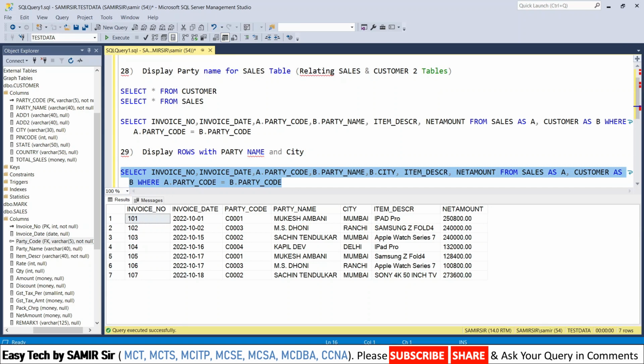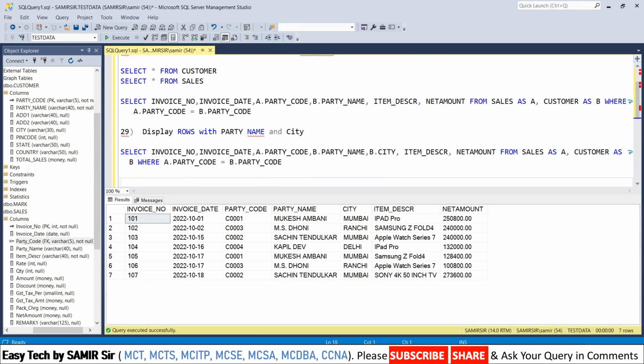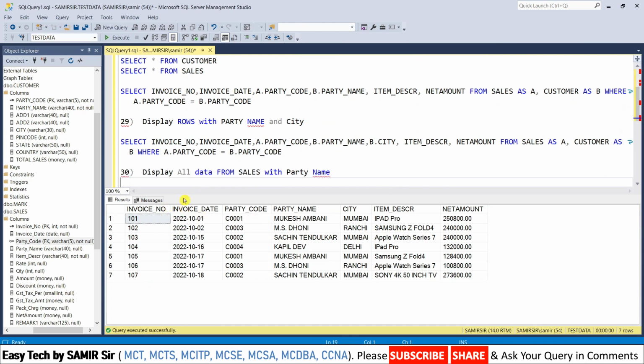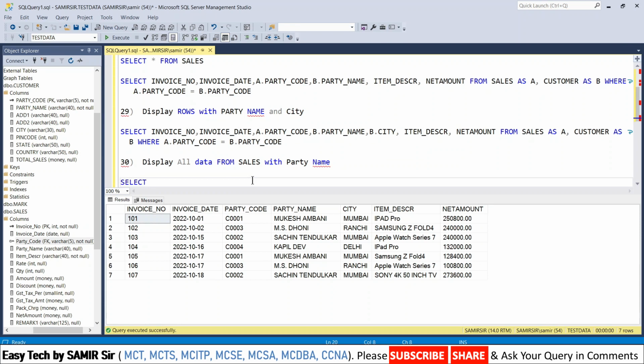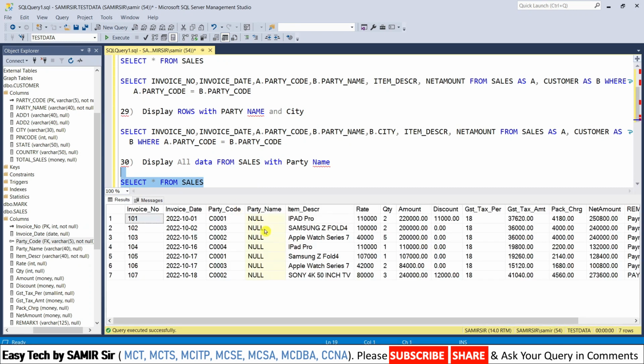Now there is another way. Here I have given only 5 columns. Invoice number, invoice date, these two things are common. So description and net amount. If I want to display all the description, query number 30 would be displaying all the data from sales table. So we know the command. Displaying all the data means select star from sales. If I execute this query, it will display all the records, but I don't see the name of the party.